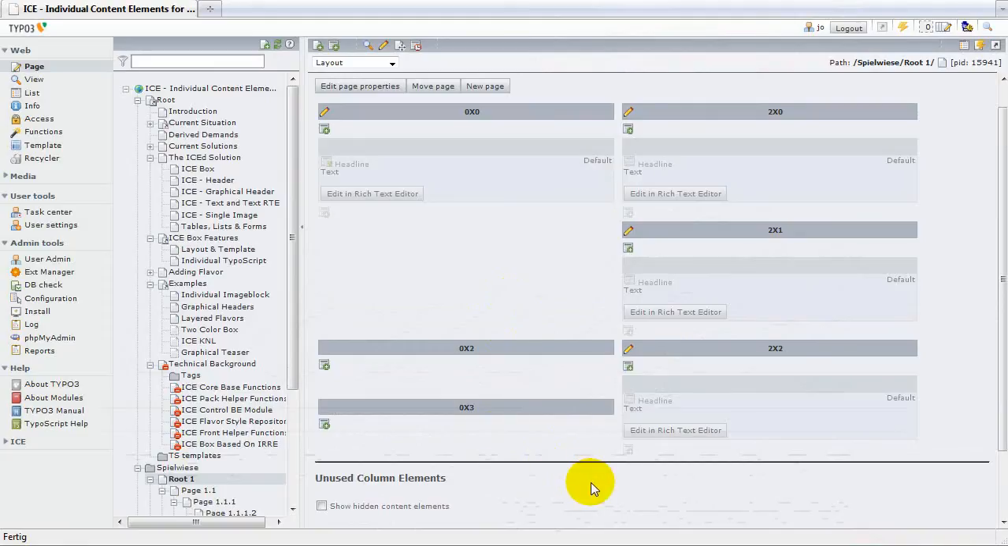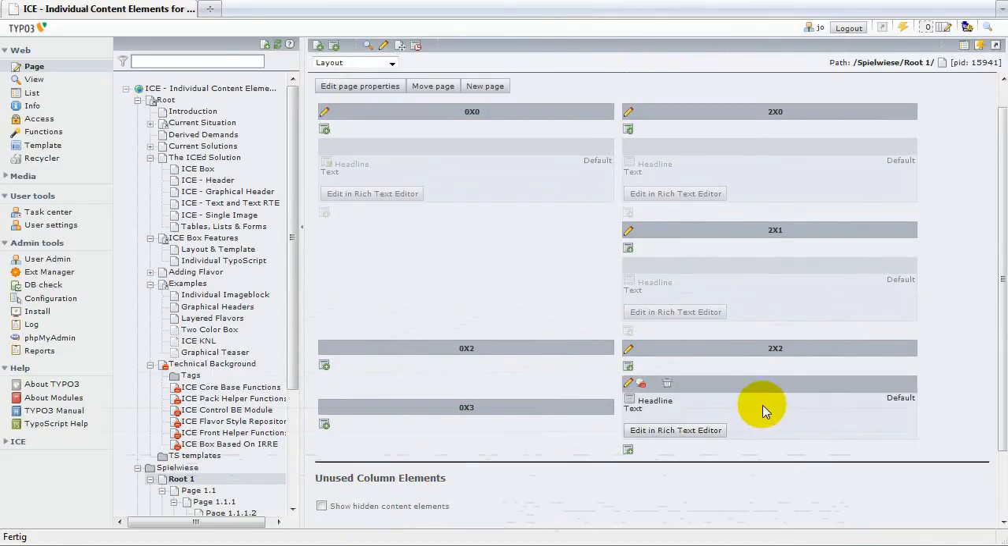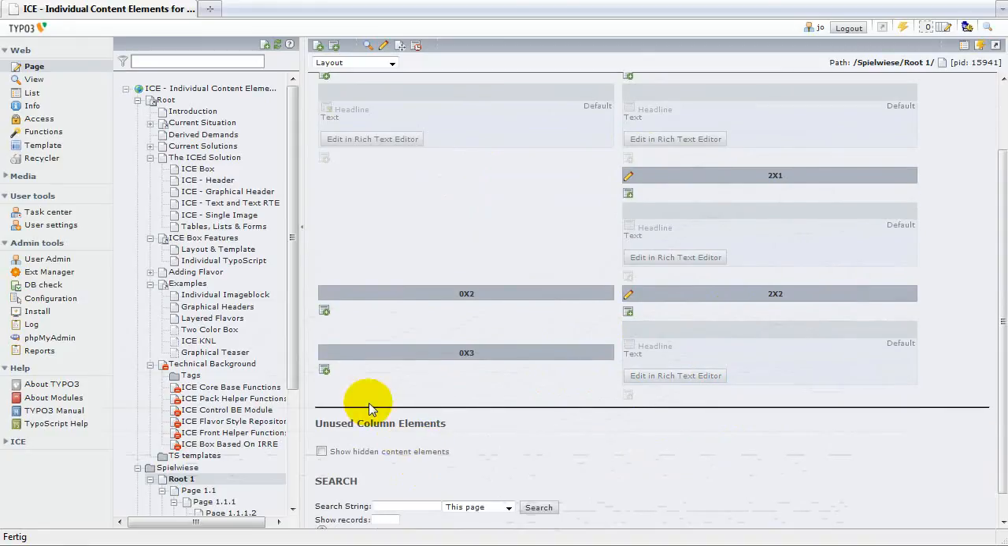What you see is we have the same thing as you already have seen in Templavoila as well. We have the unused column elements. This is, for example, when you have used columns before in another grid and this column is not available anymore, then you will see it here, and the elements will be seen here as well. So you can change the behavior of the page, or maybe just move the elements into columns you are currently using.